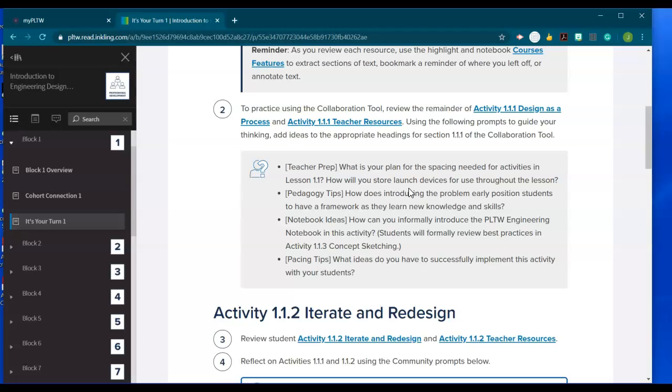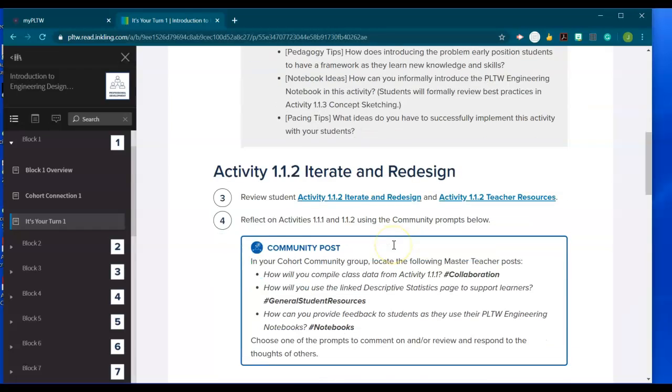We also wanted you to look at the collaboration tool, which is a Google Doc in our shared drive, and to review 1.1.1, Design as a Process, where they have the beanbags, and the teacher resources. And then you could see if you could add some ideas underneath that heading in the collaboration tool. This is an optional tool for you to use to share ideas with each other. And here are some questions to help guide you.